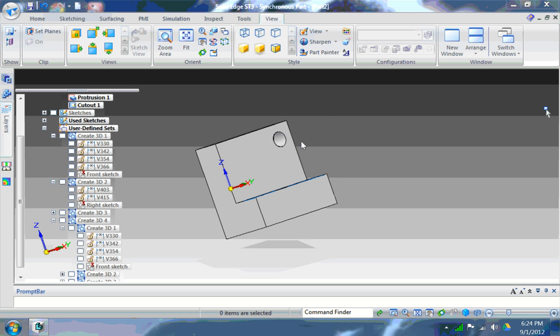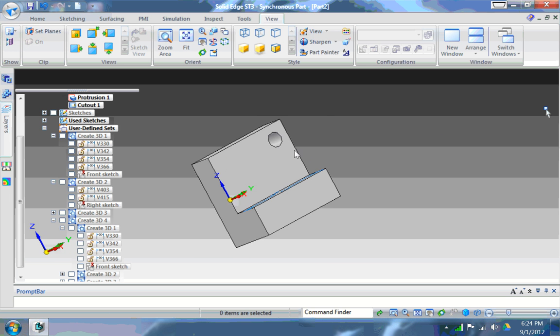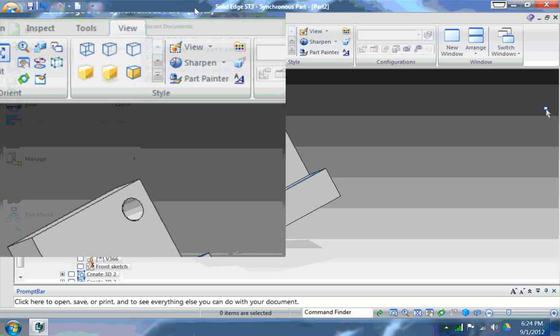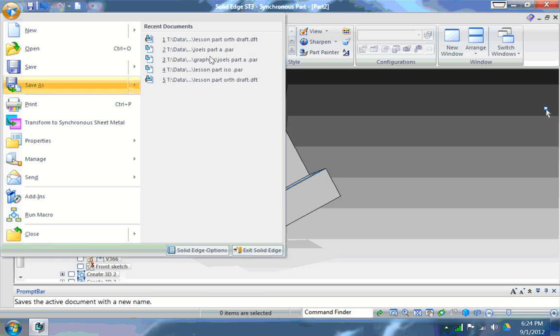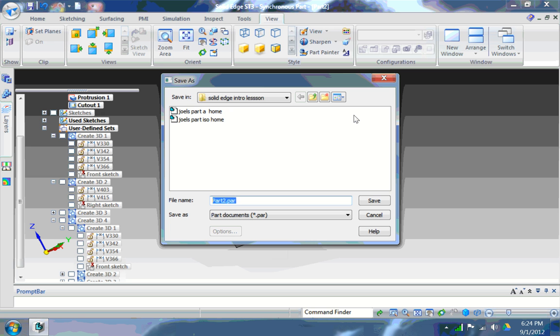Okay, next, now that we have our 3D drawing, we're going to want to save what we have so far. So what you do is go in the application menu, hit save as. And now you're going to name it. So we're going to name this, let's say, lesson part 1A, and then it's isometric, so we're going to go isometric drawing.